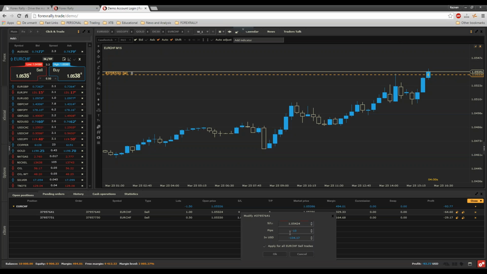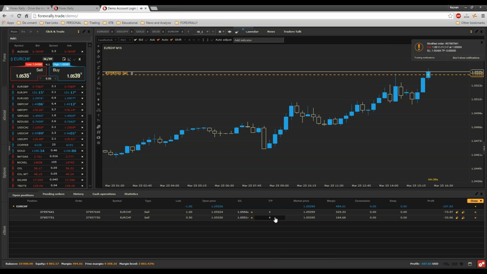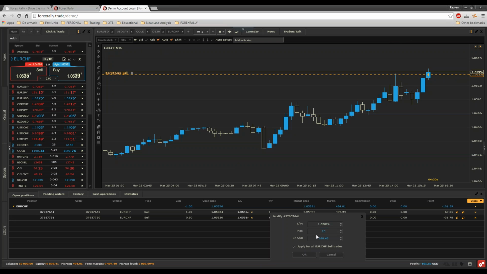Let's say I don't want to lose more than 10 pips on this trade. I'll just put -10 on stop loss, and it will show me in US dollars how much I can lose. It's 104. I click OK. My stop loss is set. If I want to set a take profit, I'll just click this plus and set, let's say I want to make 25 pips on this trade, if the trade goes in my favor.